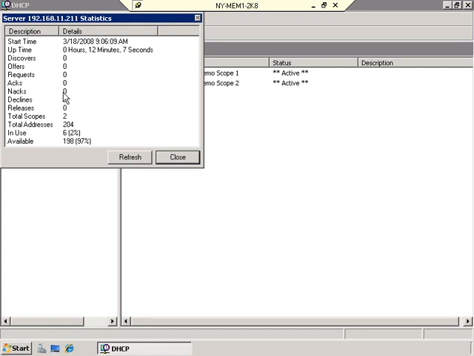Another key thing to look for is if you see a large number of NACKs, or negative acknowledgments. That means there's a lot of clients coming in making requests that you won't honor, either because the IP address is in use somewhere else or because this client is maybe coming in from the wrong network. So this is just a nifty little thing that you can look at to get a quick overview of what's going on with your DHCP server. So let me go ahead and click on close.